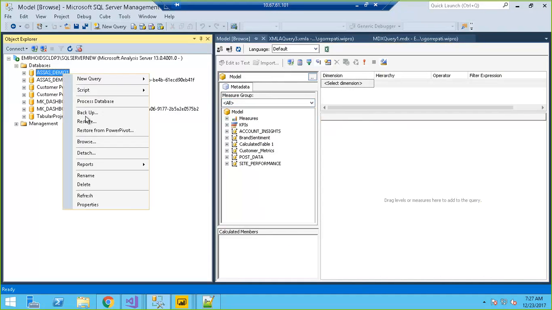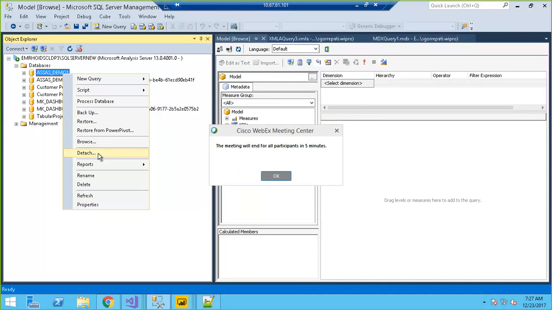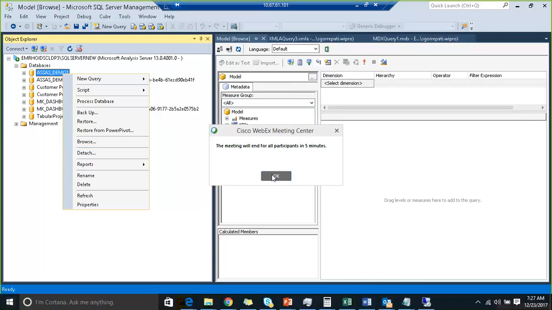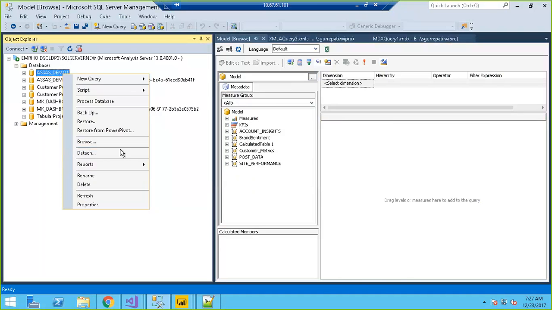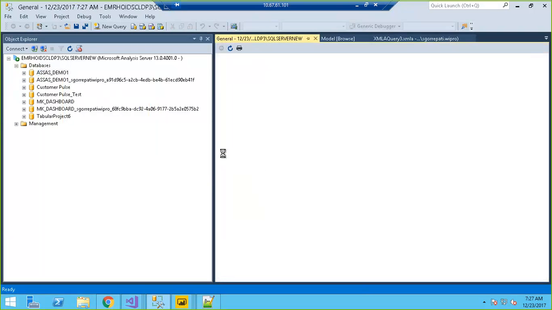Detach means you have delete and detach, two things are there. Delete means completely deleting this database from your machine. Detach means we are not removing it from your machine. Detach is going to remove the database link from the server here, but the database will still be available. And reports, if you want to see, there are generally no reports there.